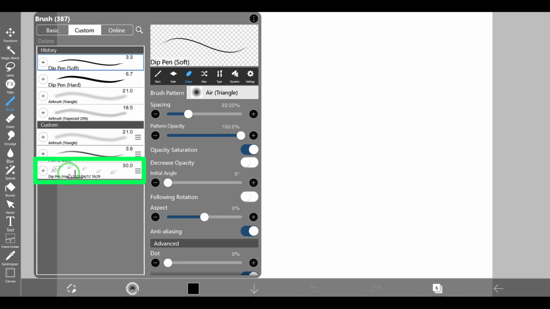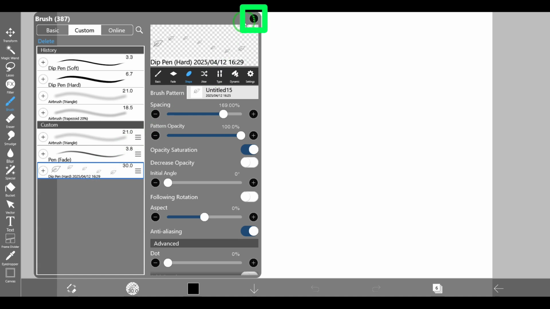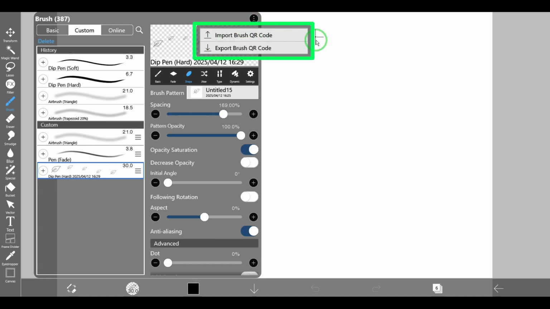Let's say we want to share this brush. We select it and then tap on the three dots icon. And as you can see, you can select one of these options for QR code.